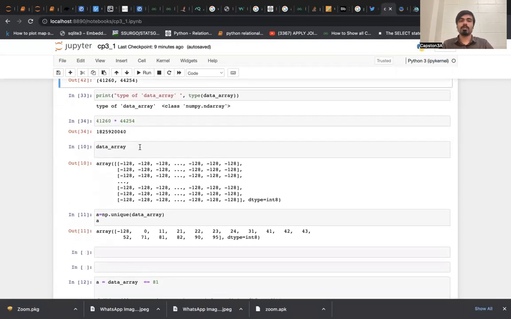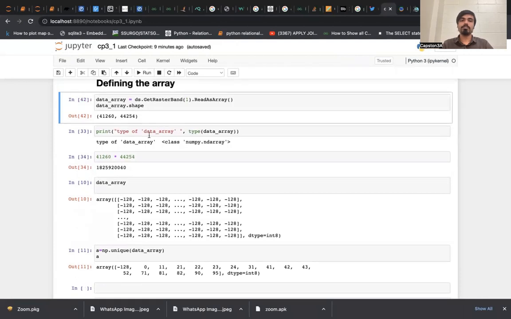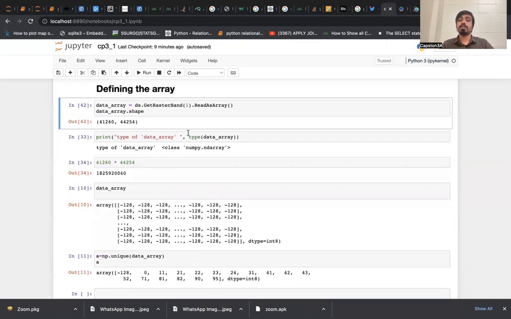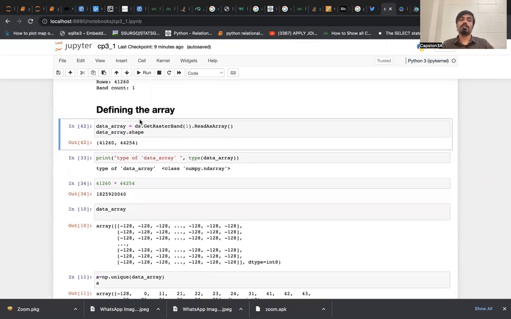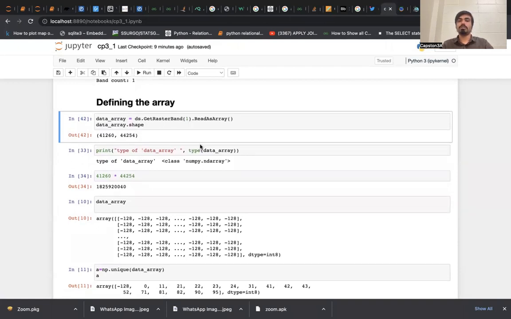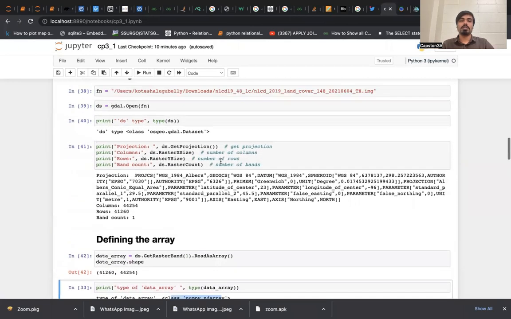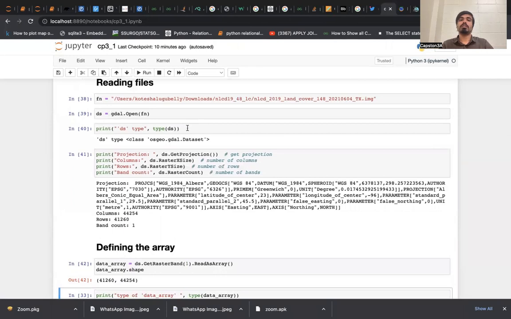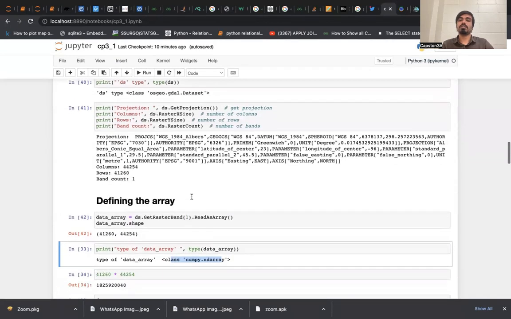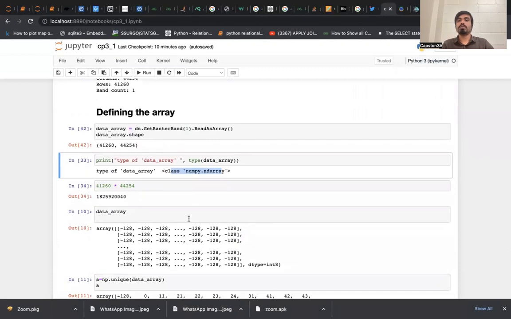We have converted the data set into an array, and we are trying to see if the code really works. To ensure that, we checked the data array type and found out that this is a NumPy array. Previously, when we checked, this data set was a GDAL based data set. Now it's a NumPy array, so we can deal with numbers right now.